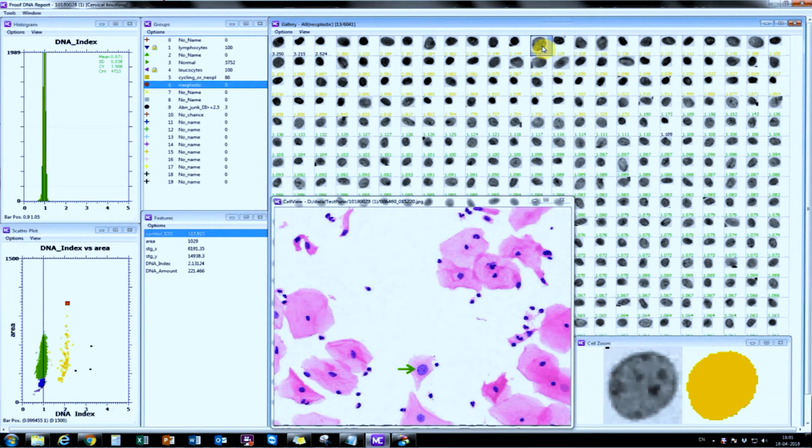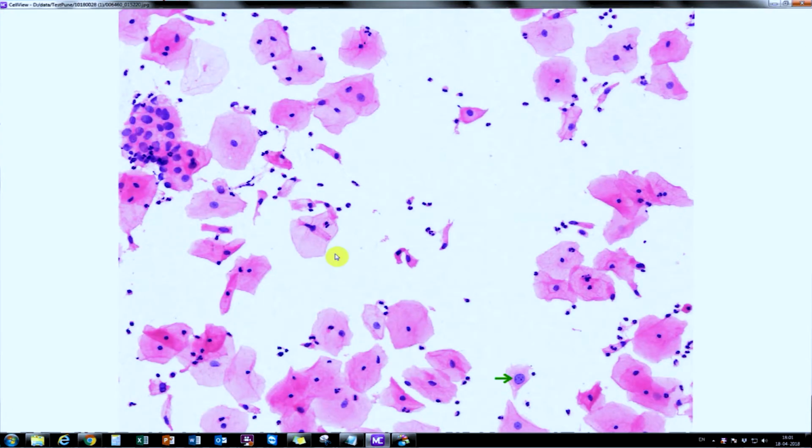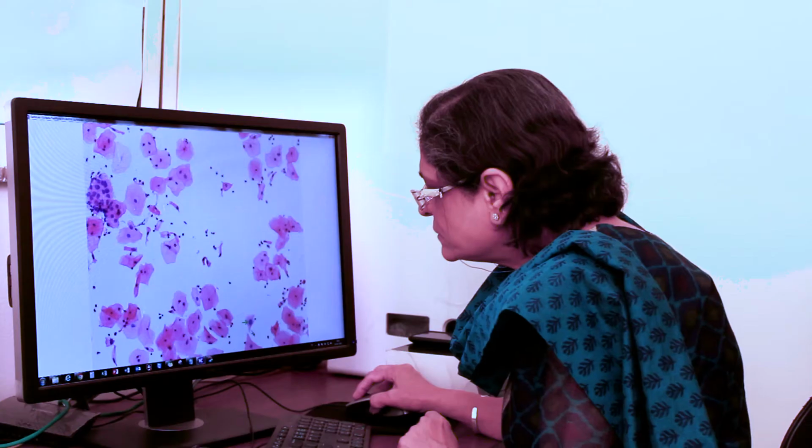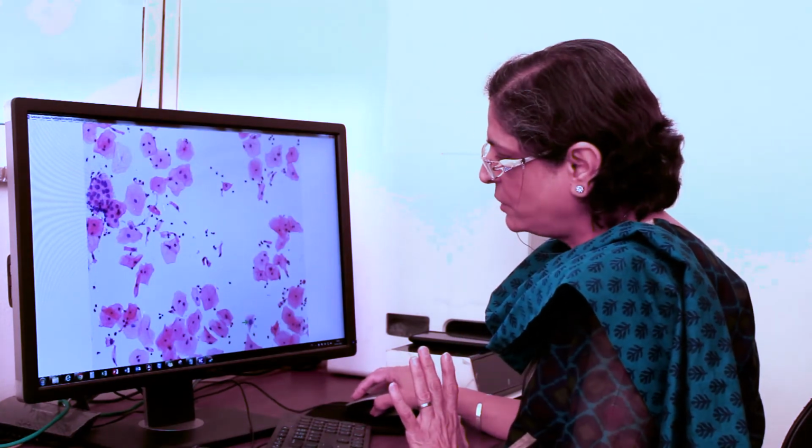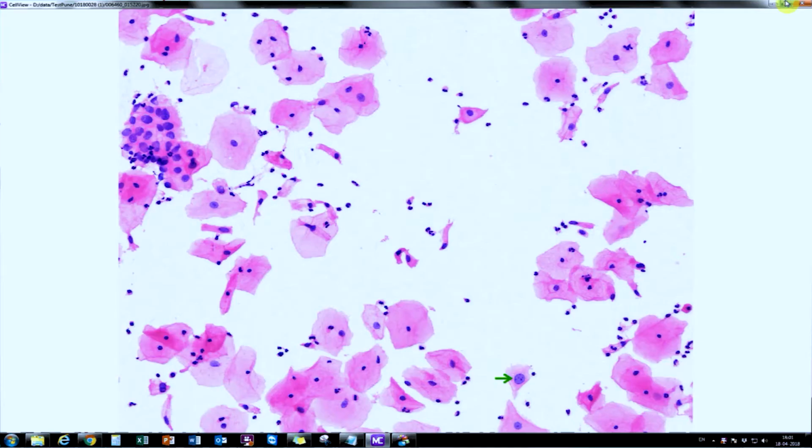When I have clicked on this large nucleus, I can see the cell here which is marked by a green arrow, and if I want to see that on an enlarged basis, I can see it here that this cell is showing a little enlarged nucleus. However, it is not aneuploid or very darkly stained. So this is all right.